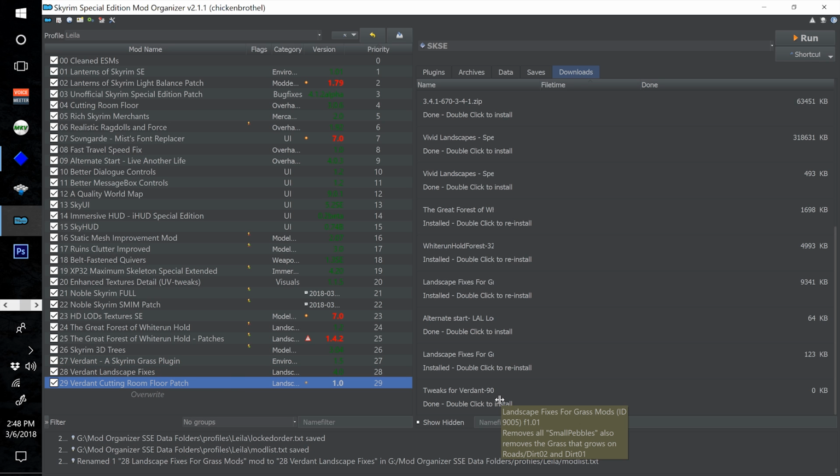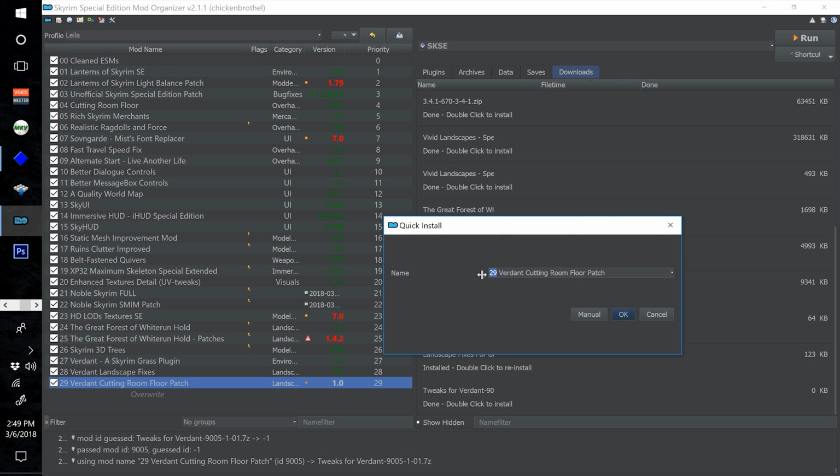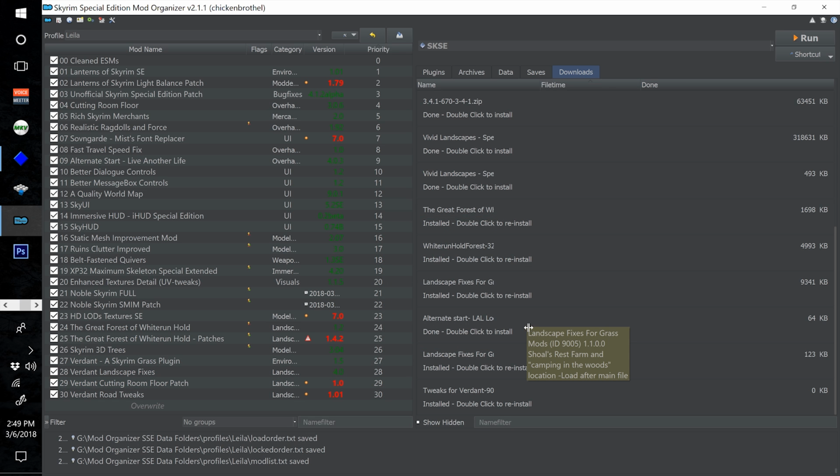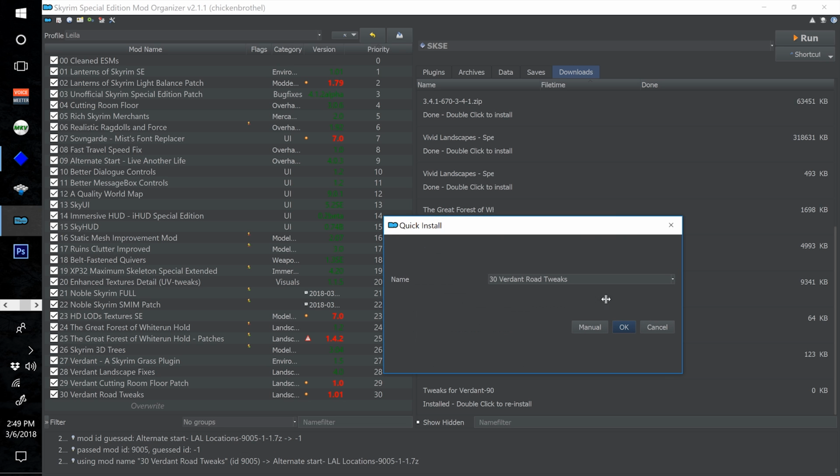Now let's double click Tweaks for Verdant, which removes all small pebbles and removes the grass that grows on roads, Dirt 2 and Dirt 1. And let's call this 30 Verdant Tweaks. Or we could call it Verdant Road Tweaks, since that's more specifically what it does, and hit OK. Select that. Now double click Alternate Start LAL Locations. Double click that, and let's title this 31 Verdant Alternate Start Patch.